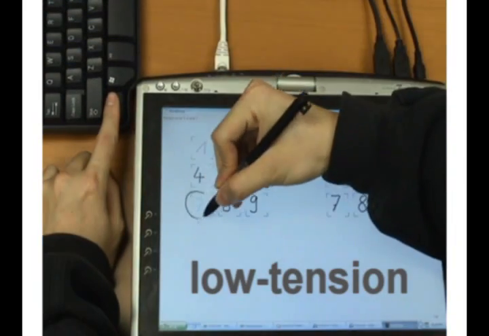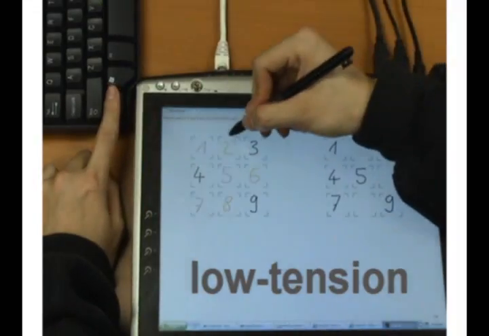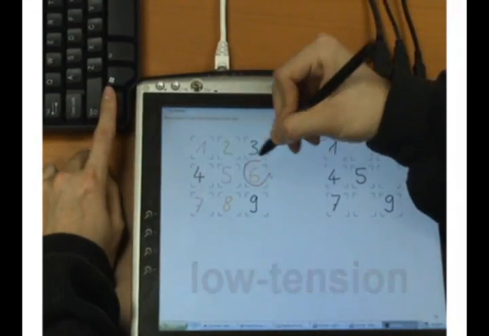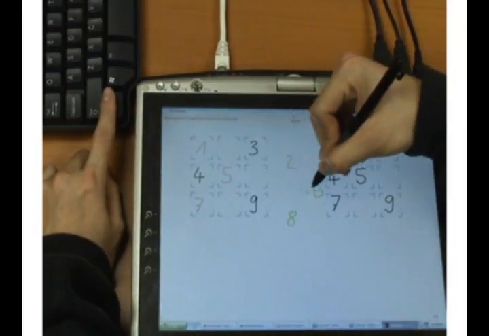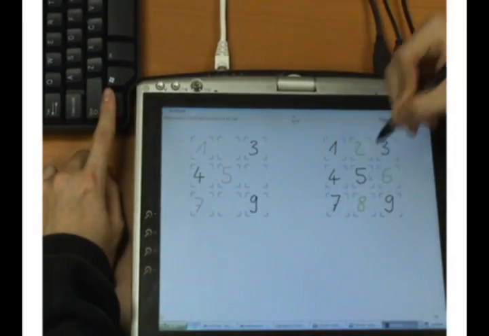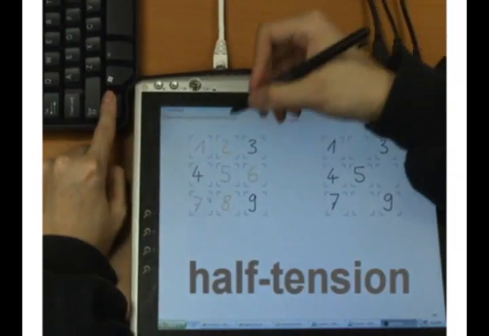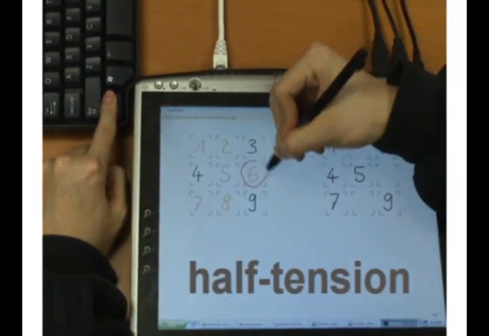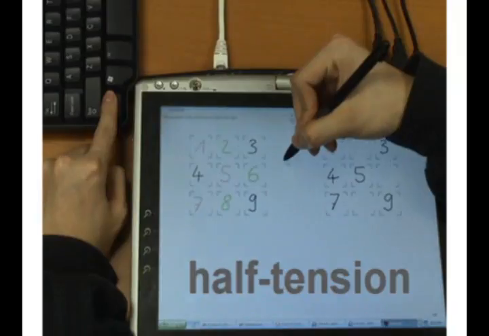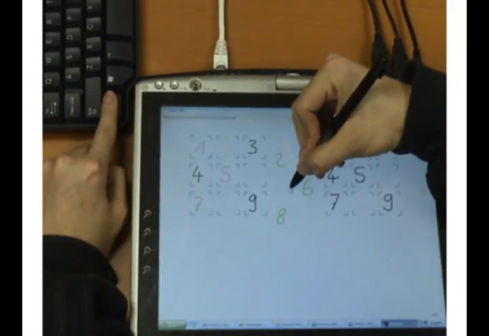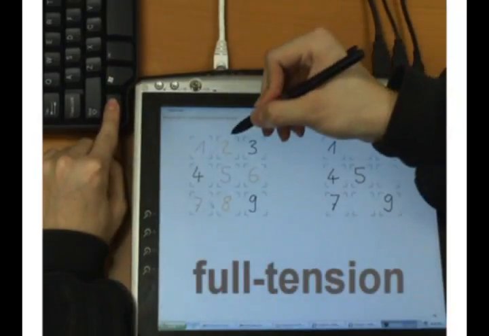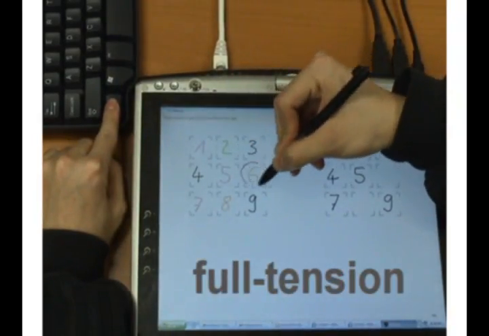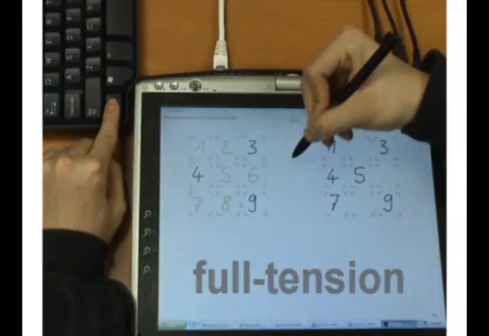In the low tension condition, the user clicks the mode switch button to transition to gesture input. After the click, the system stays in the gesture mode as long as the pen stays within the proximity sensing range of the screen. In the half tension condition, the user holds the mode switch key until the command selection. Contact of the pen with the screen then holds the gesture mode. In the full tension condition, the user must hold the mode switch key until the entire command gesture is completed.